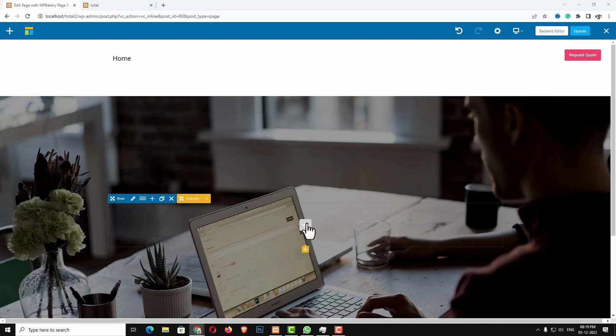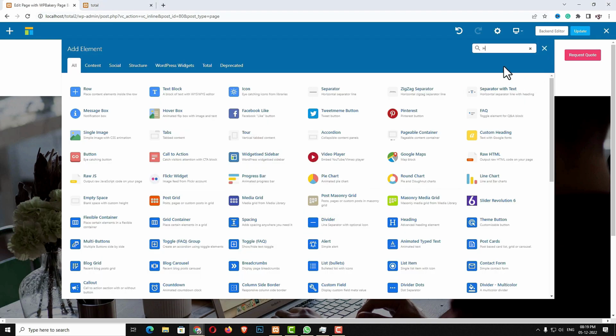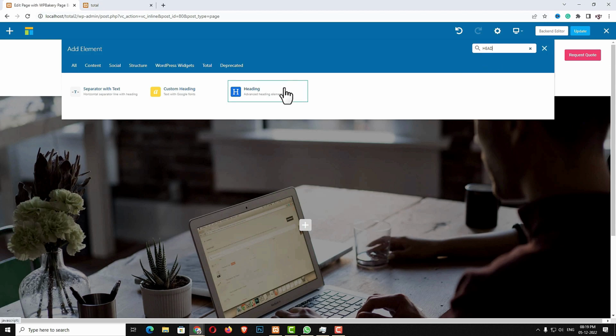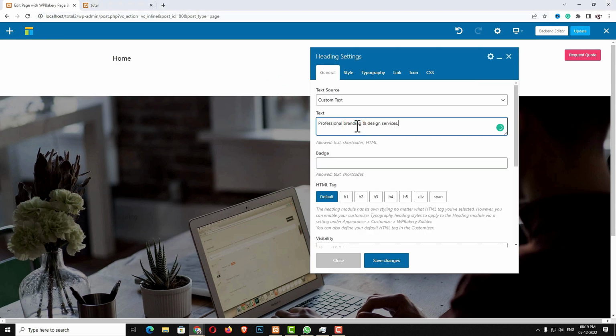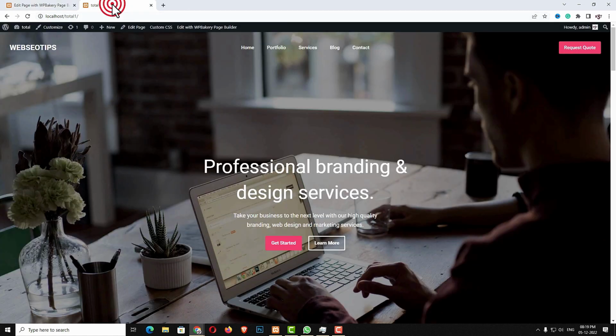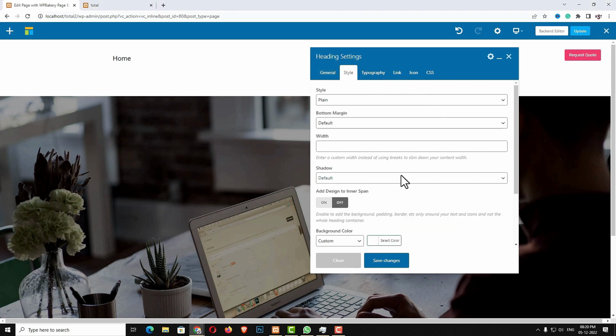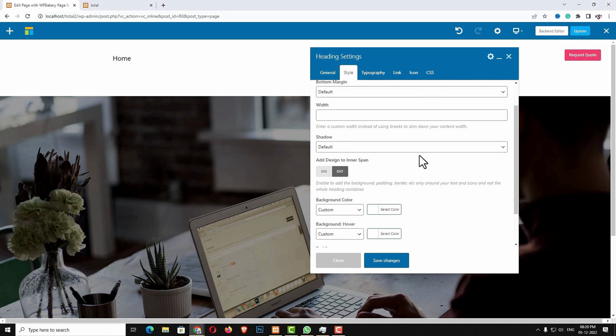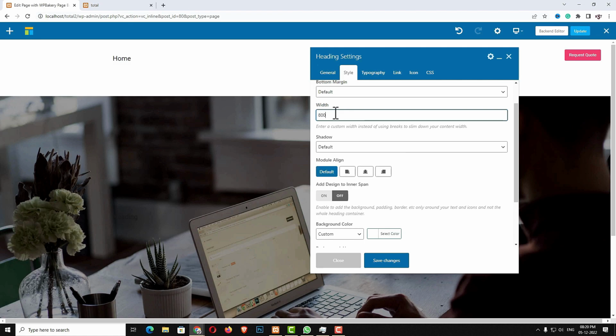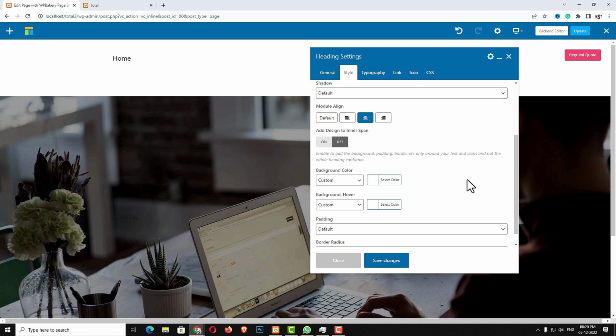Now I have to add a heading. Click on that, and let me search for the heading here. Here you can see the heading, click on that. Now here I have to write this, because as you can see I need this heading. You can come back here, make it H1, come back to the style option. Here everything looks good. Here you can see the width, I have to make it 800 and make it center aligned. Remaining everything I'm keeping as it is.